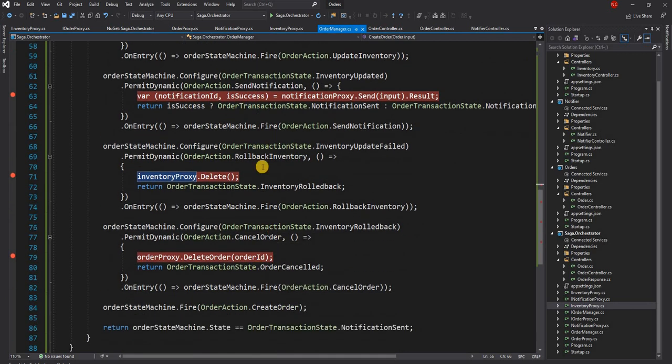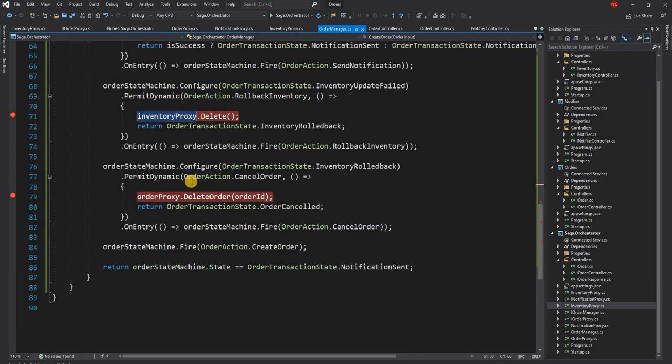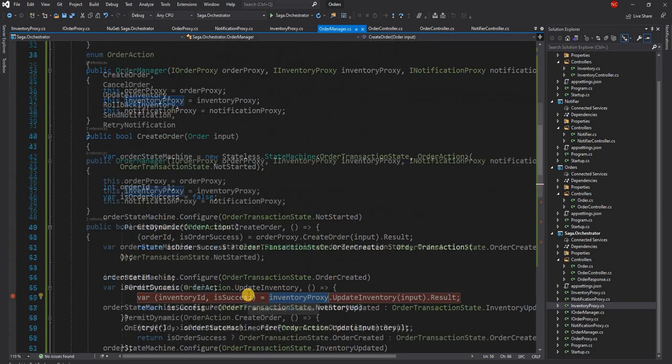And then finally, we are covering two other states, which are inventory failed and inventory rollback. So when the inventory failed, what we want to do is delete the inventory, and we are going to set the status of the inventory to inventory rollback. And then when the inventory is rolled back, we're going to cancel the order and then set the state of the state machine to order cancel. So that is the whole state machine.